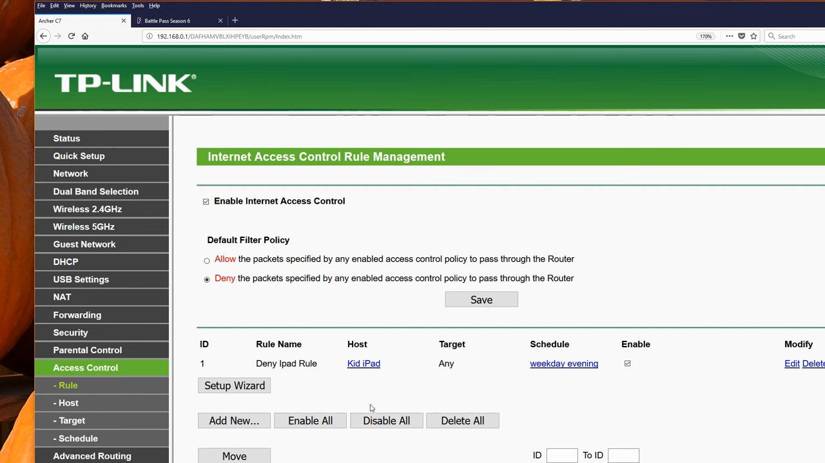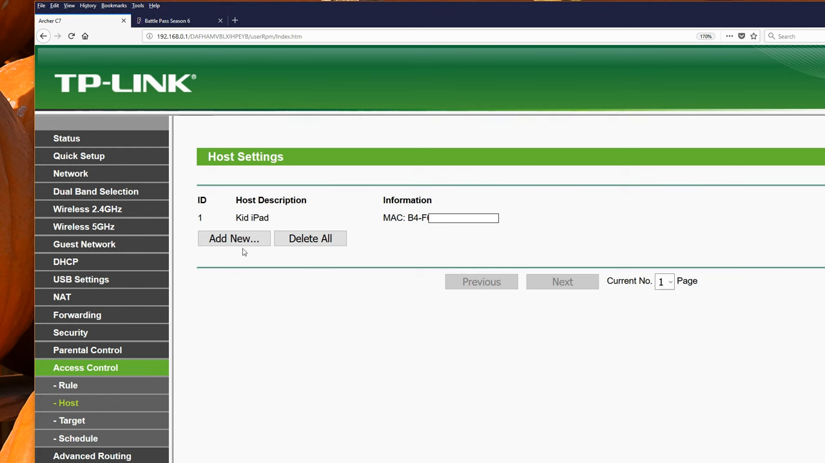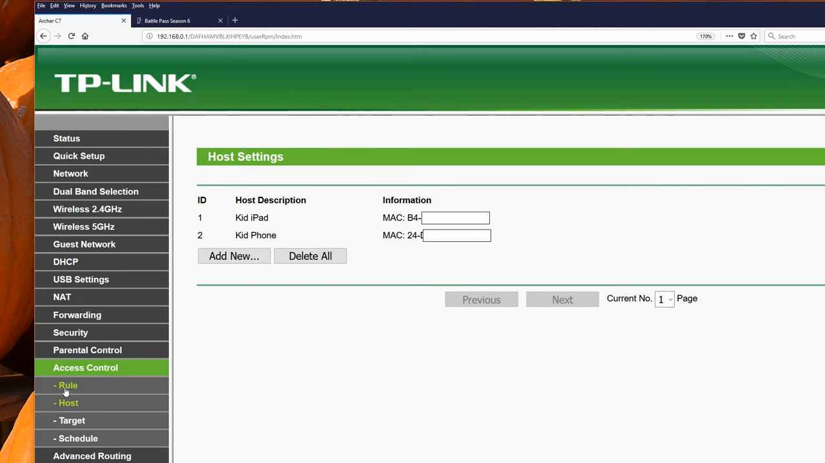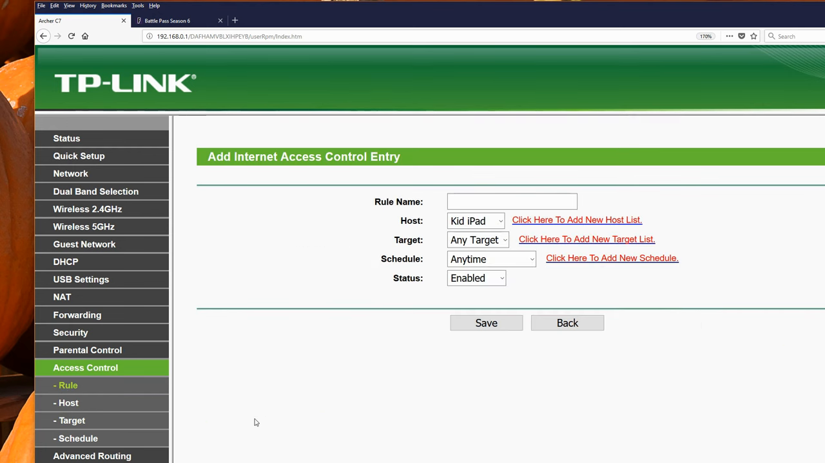And if you want to add one more device, then you just go to host and add new. In this case, I'm going to say my phone. If you use Android, it will be under settings, About phone. That's my MAC address for my phone. I just save it, and then I go to rule, then I create a new rule, deny phone, and I pick my phone and any website, so no internet, and save.